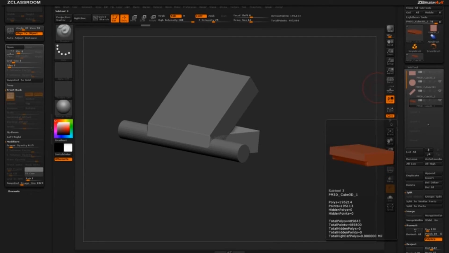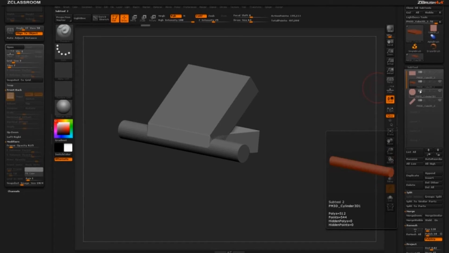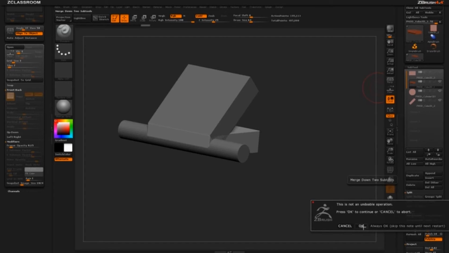So now I'm just going to come through. I have this piece already DynaMeshed, so I'm just going to move it up and then make sure both of these are on positive, and then just do a merge down and another merge down.